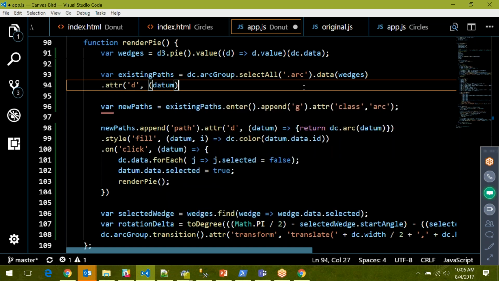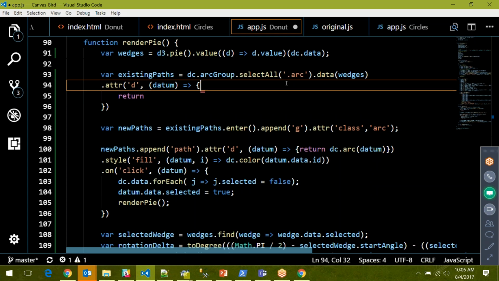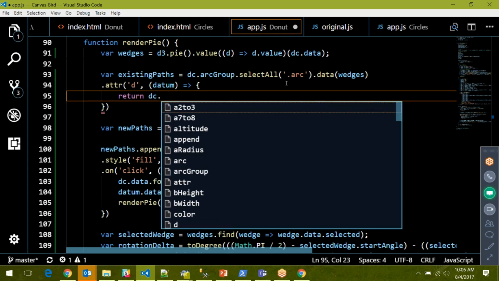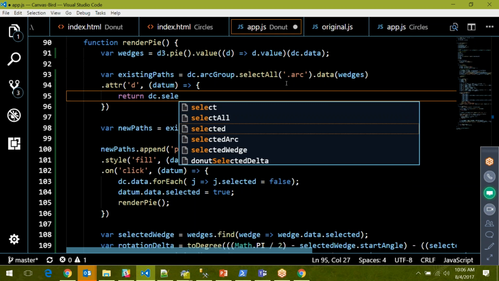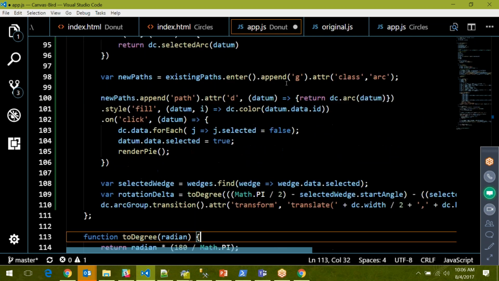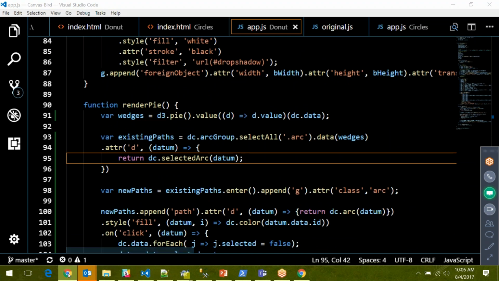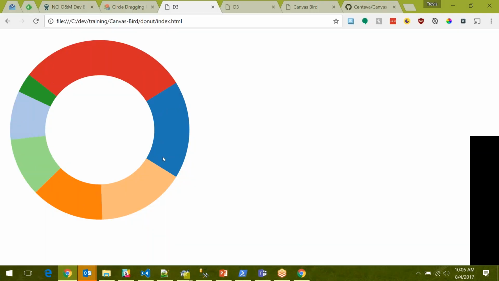Data. Let me know if I'm taking too much time. Yeah, you're good. And I'm going to return the extra slash. Why not? Oh, thank you. DC dot selected arc datum. So this will work, but it's not finished. But I'll show you what it does now. So now, as I select them, hopefully.